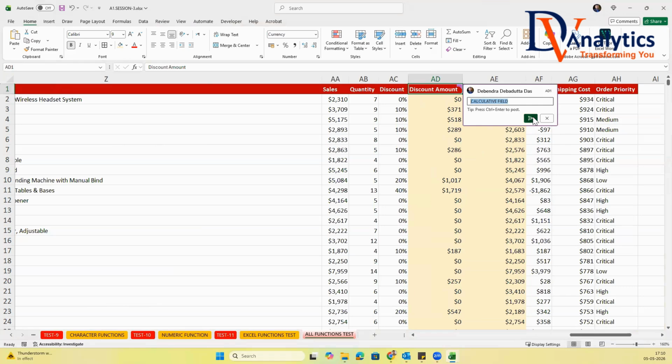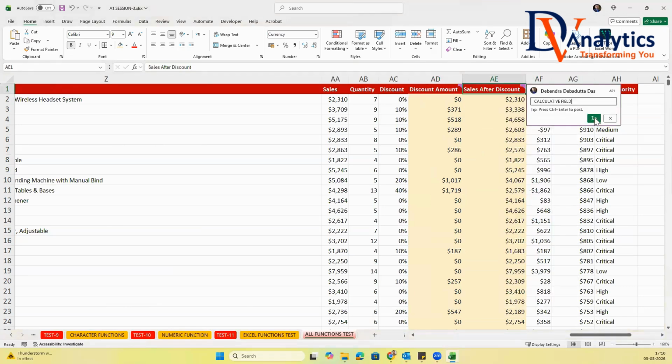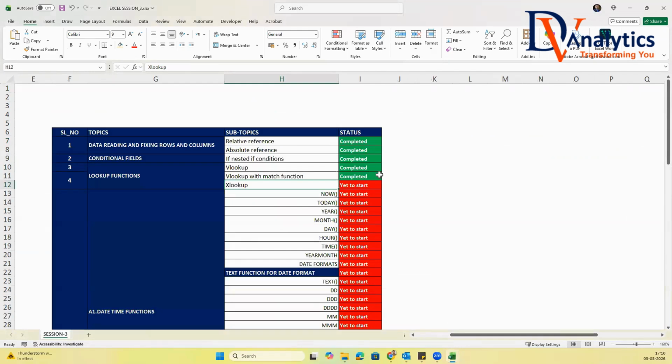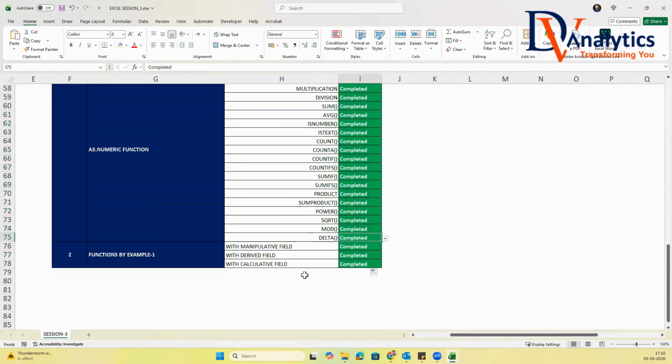Are you getting this? This is a calculative field. So ultimately we understand functions are used for what? Manipulative field, derived field, and calculative field. Is this clear to all? So having said that, we have completed the whole functions class now. Everyone, is this clear?